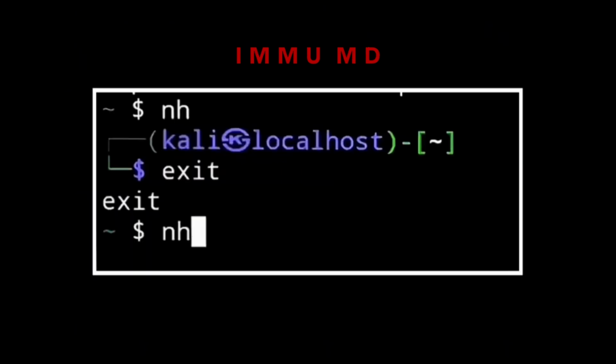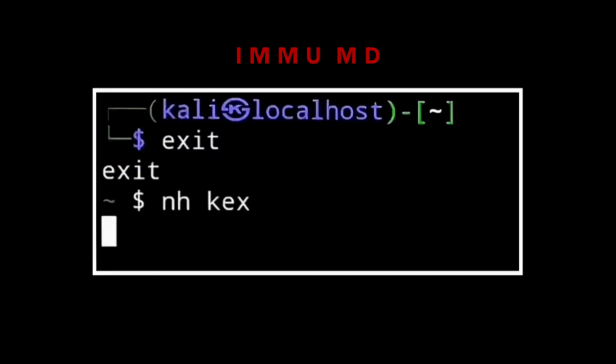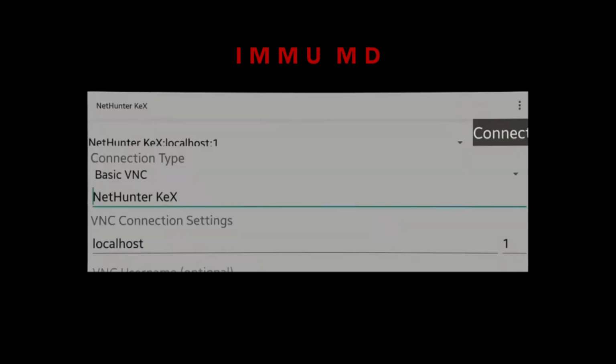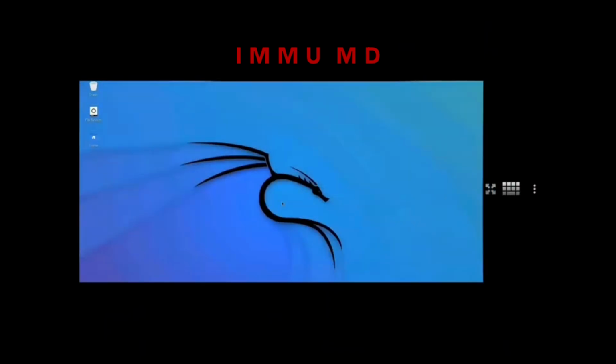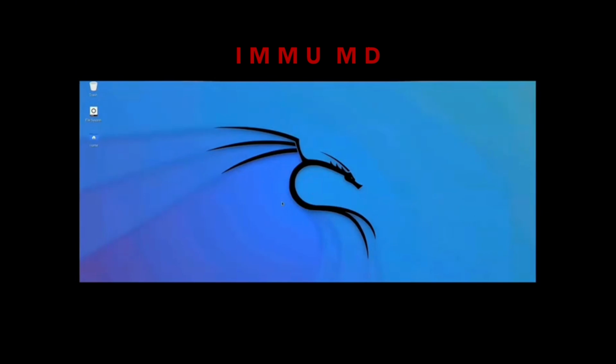Next, open up the Termux app once again and type in nethunter kex to run it. Once done, go back to the NetHunter Kex app and specify the password that we kept for our VNC connection earlier, and click on Connect. So there you go, we have successfully installed Kali Linux on our Android device.